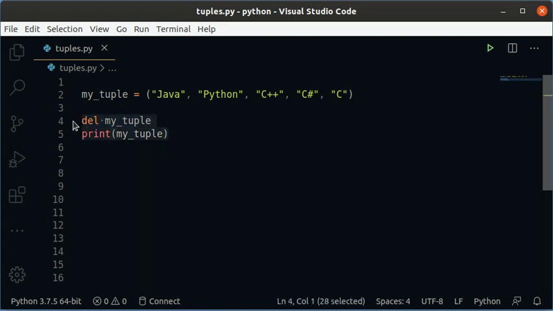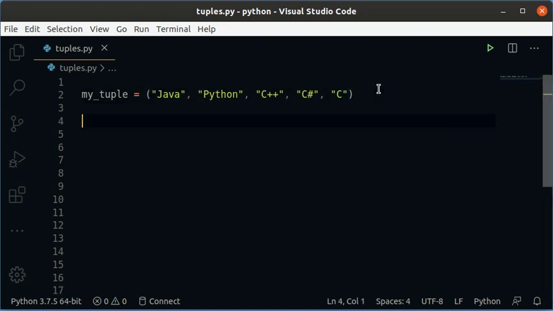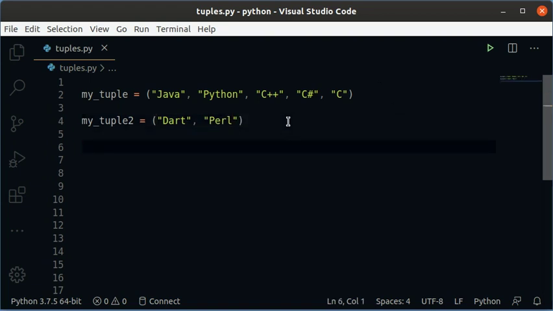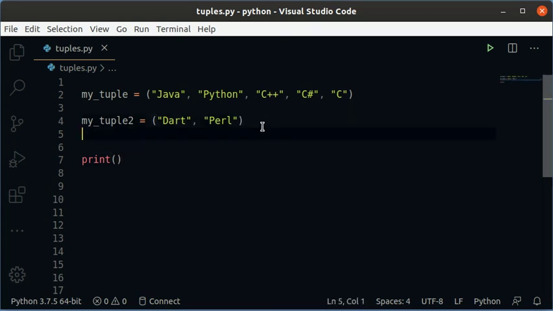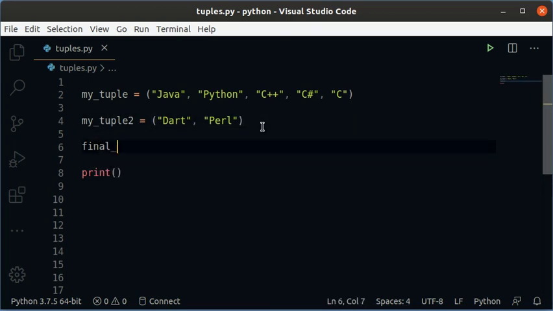Okay, now let's move on to another part. Let's say we have two tuples, so we got my_tuple_2. This is a tuple. It contains some other programming languages. Let's say it has another programming language, Perl, and so on. So now let's say that we want to combine these two string tuples. We want to add them together into one large tuple. To do that, we can just say final_tuple is equal to my_tuple plus my_tuple_2.